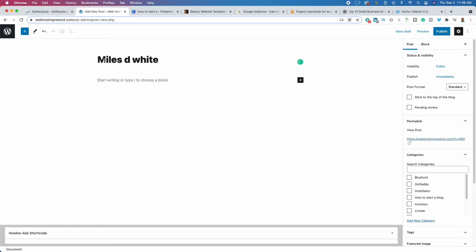What we're going to do for our title is we are going to have the first part keyword optimized, like we're doing right here. The second part we're going to make clickable. So Miles D. White, everything you need to know. And we're doing this for the sole purpose of getting our customers to click on our link and read the blog post.